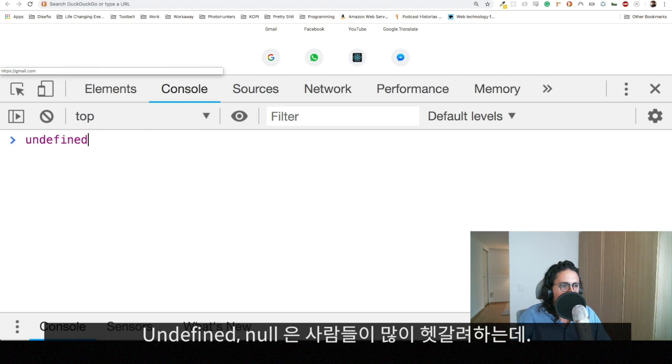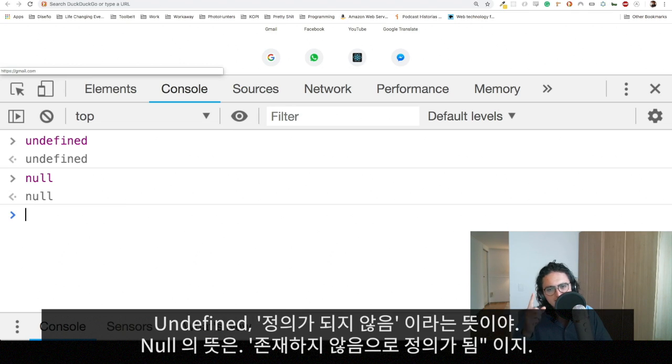What about undefined? Undefined and null are a couple of types that people confuse a lot. So this is the thing. Undefined means that it hasn't been defined. Null means that it has been defined to non-existence. All right? And that is a very different thing.